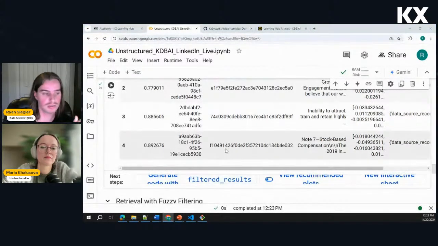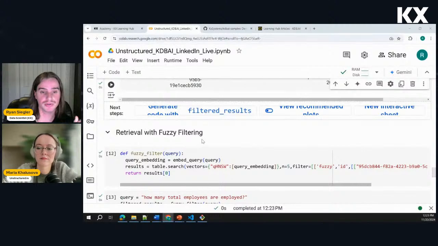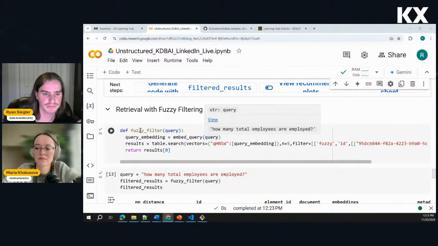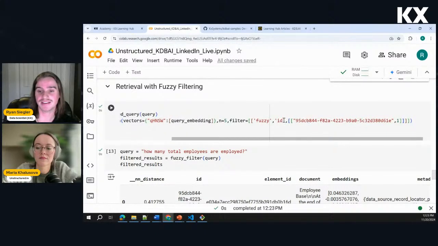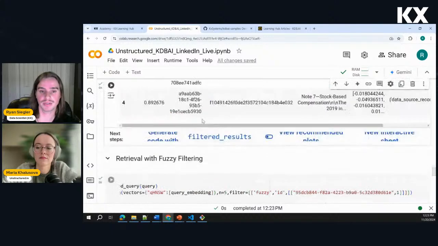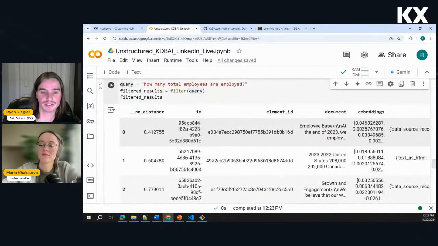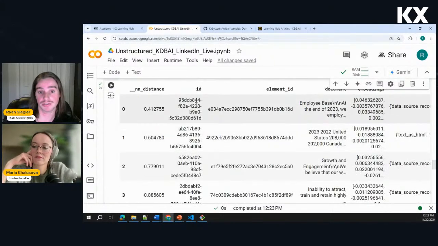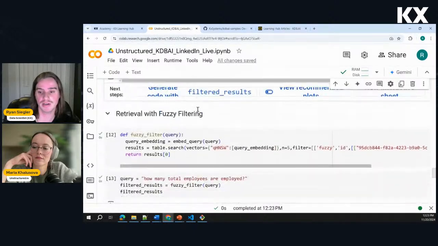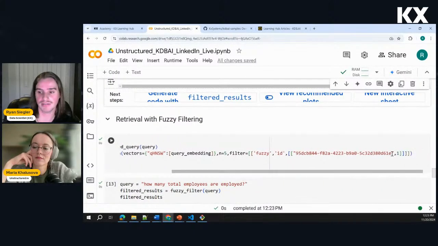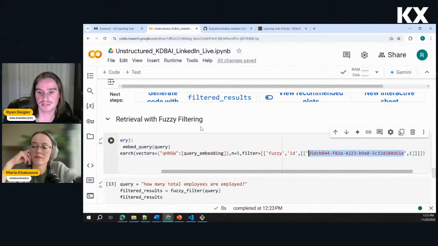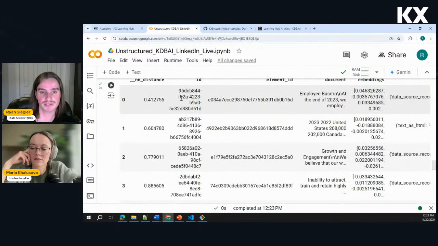Okay, so the last thing we'll do is just a quick example of fuzzy filtering for the retrieval step. So with fuzzy filtering, we're going to take an example with the ID column. So if we look above, we have our ID. It's basically just a bunch of string IDs here. And I know for a fact that we have an ID in here that looks like this, 95DC right here. So this is the first one.